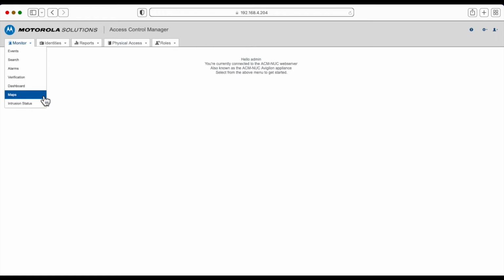So what you could do is you can create a lockdown scenario. You can create a button to unlock a door. You can create a button to pull up a camera. And then you have the intrusion status there if you do have an alarm integration with an intrusion system.